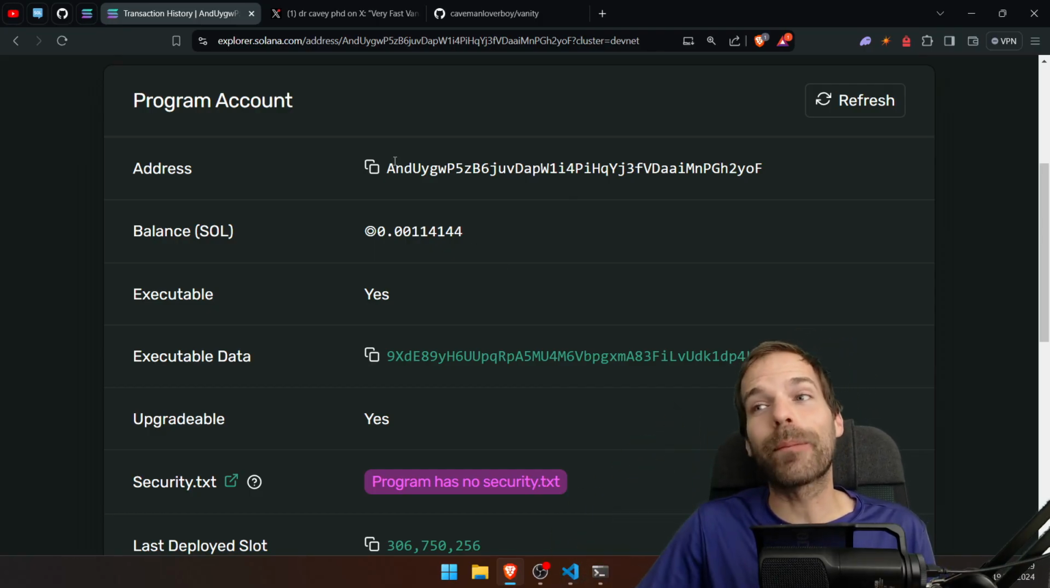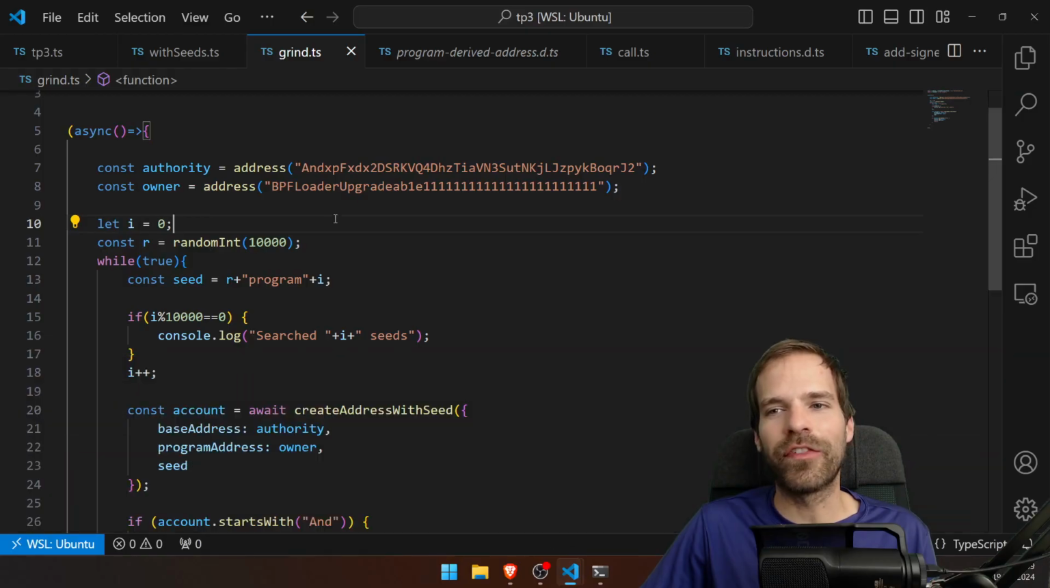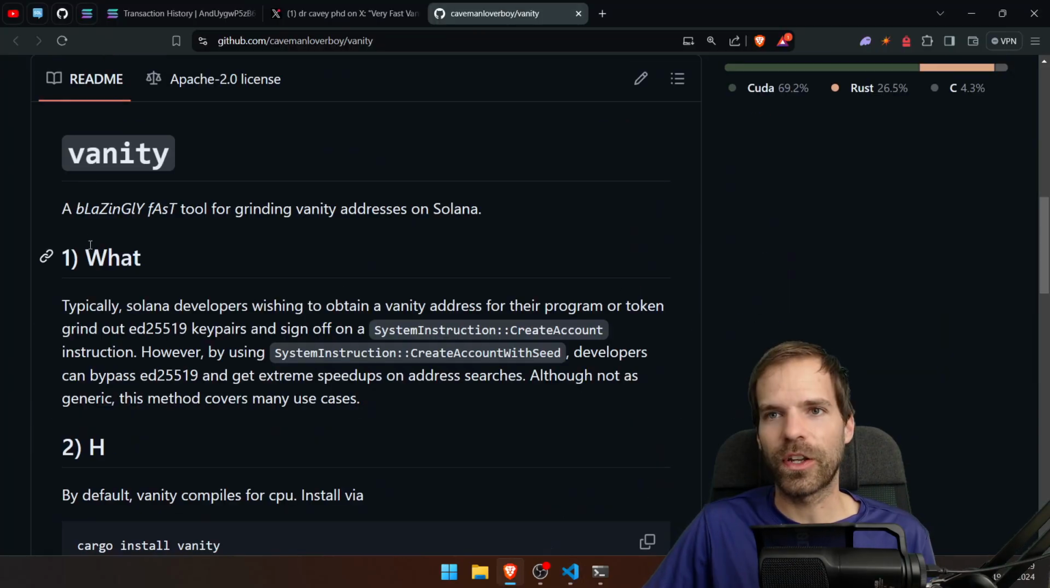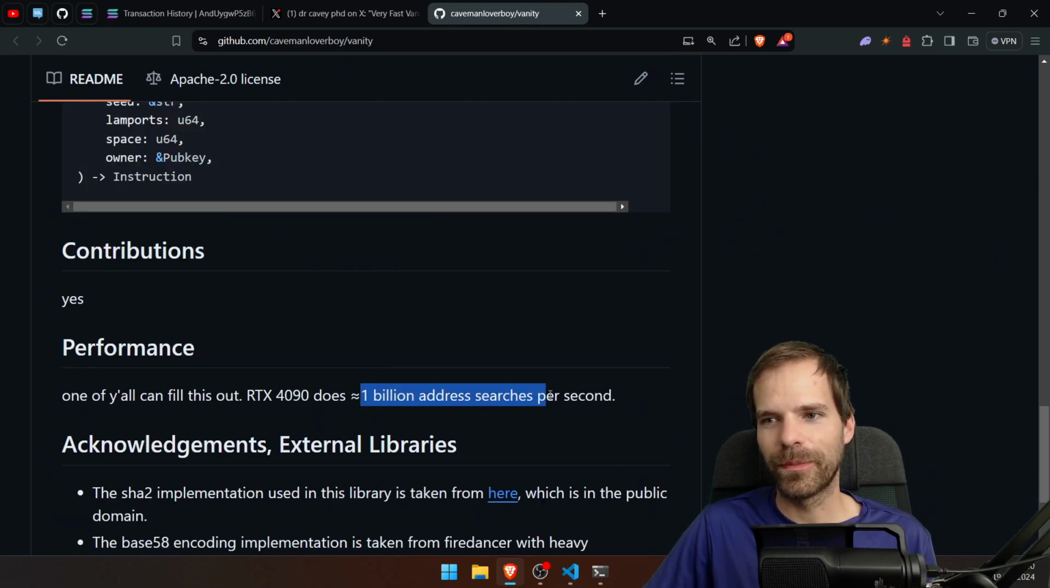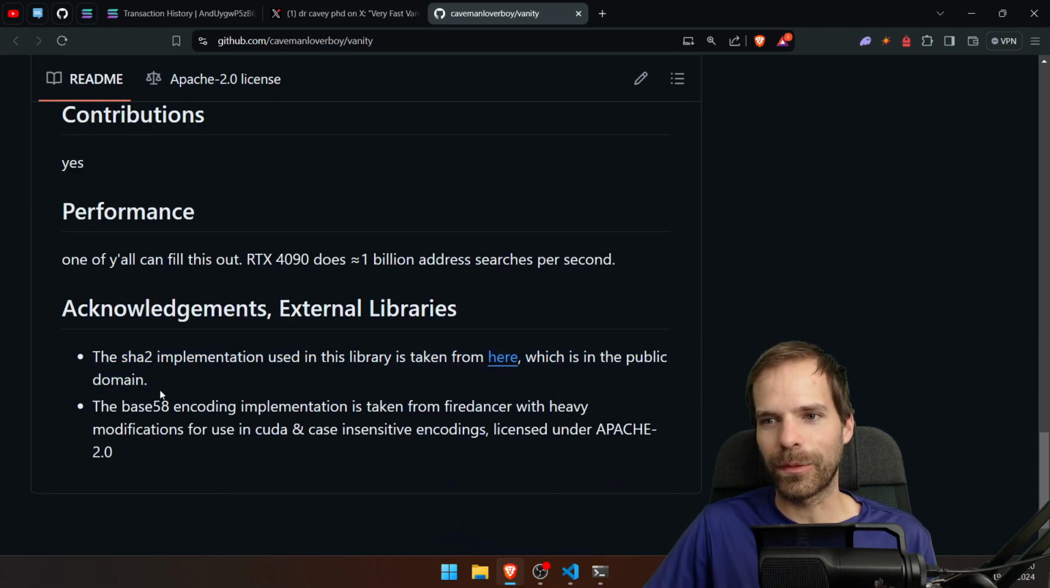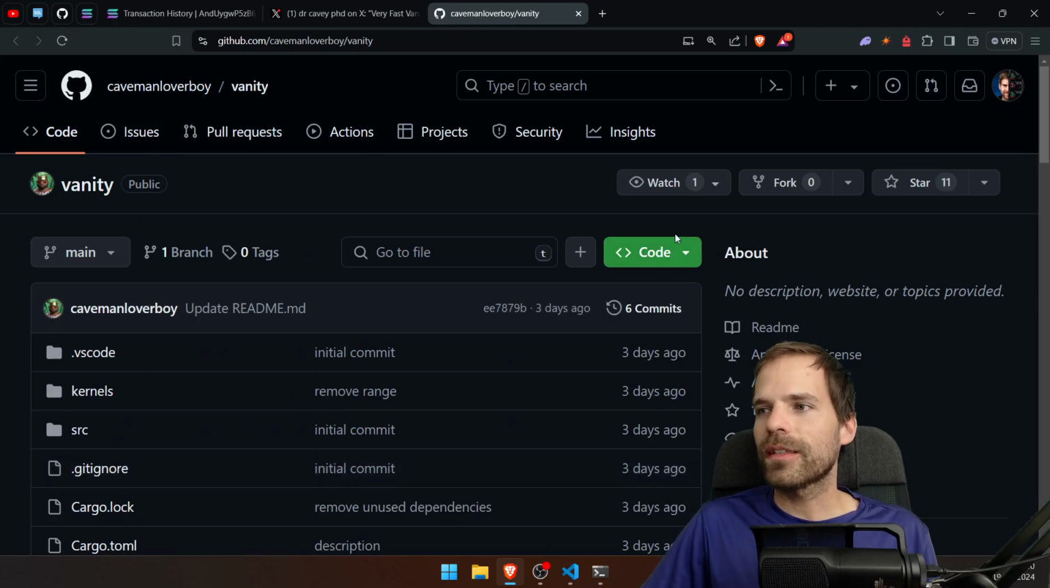First, we need to get a proper address that starts with more letters than 3. So I'm gonna ditch my inefficient implementation from here right away and try and get this one to work, because it's blazing fast. 1 billion addresses per second. Wow. That's a bit faster than what I could manage so far, because he has external libraries that are more efficient. The Firedancer implementation. Nice. Okay, cool. Yeah, let's clone that.